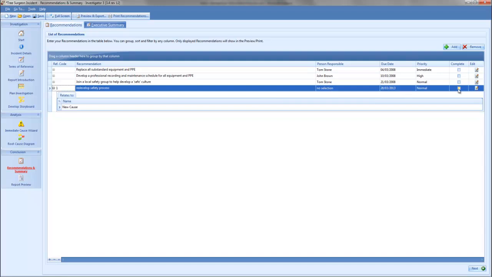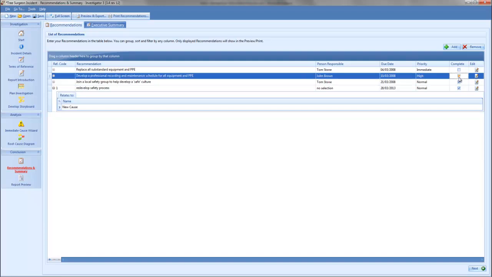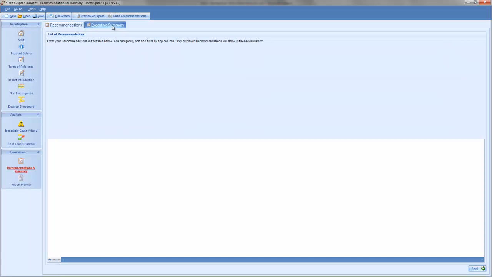Once these have been completed, much like the planning actions, we can tick the completed buttons. Again, these can be easily emailed to your colleagues or to the investigation team. Once we've finished the recommendations, we can then move on to the executive summary.